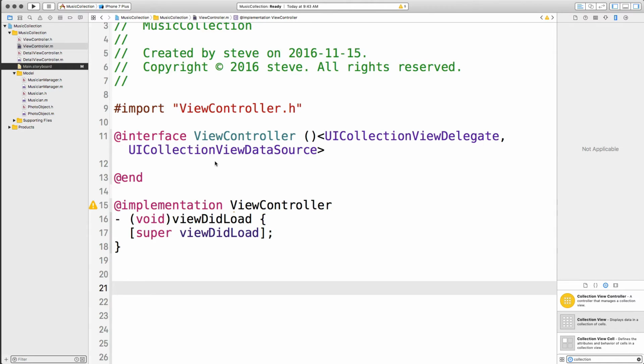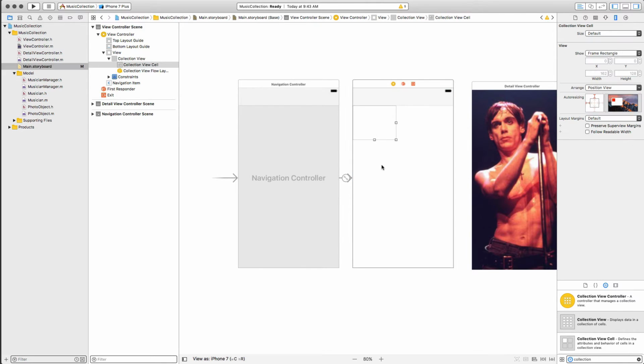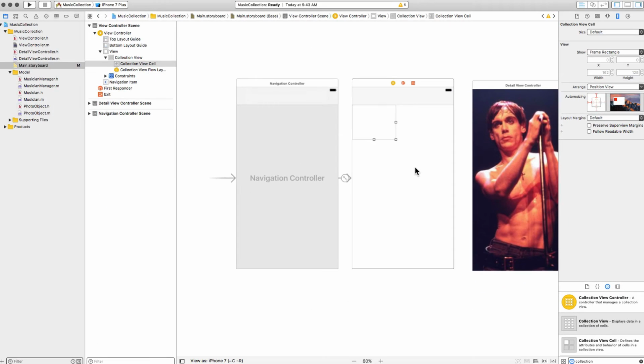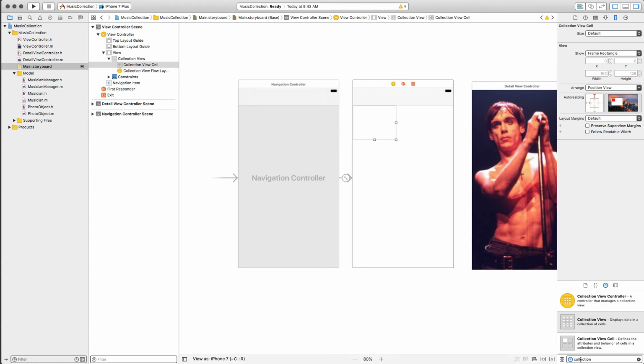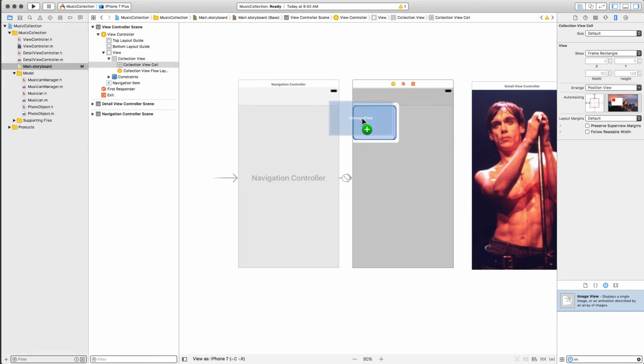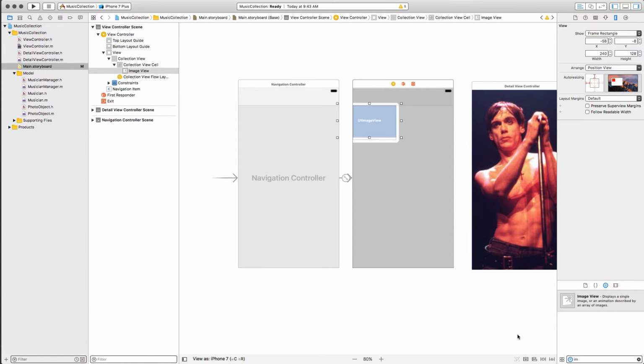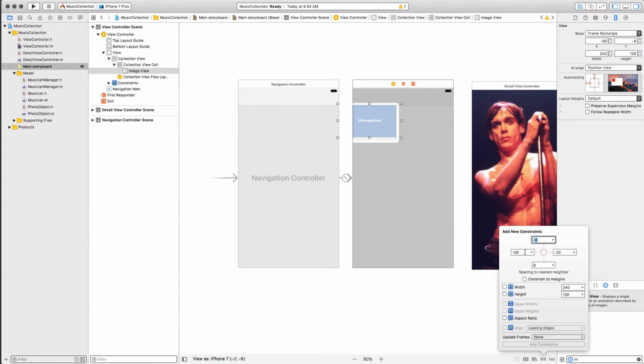Just let's go back for a sec to this cell here. And what I want to do is add an image view to the cell. I'm just going to drag that out there onto that cell. And then I want to just pin this all the way around with 0.